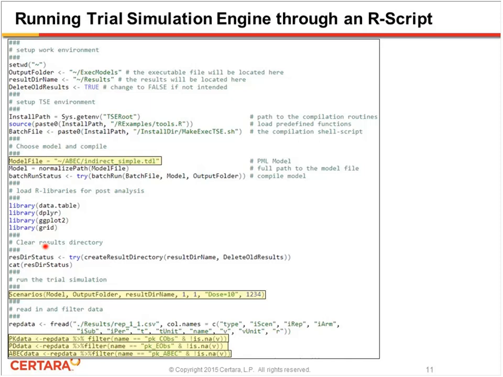Also, you don't want to mess up your results directory with lots of files, so you want to clear your results directory, and that will always be the same, so you keep this one. And then, obviously, when you want to run the trial simulation, you need to specify this with this scenario statement, if you will. So the scenario includes the model itself, which is actually defined over here.